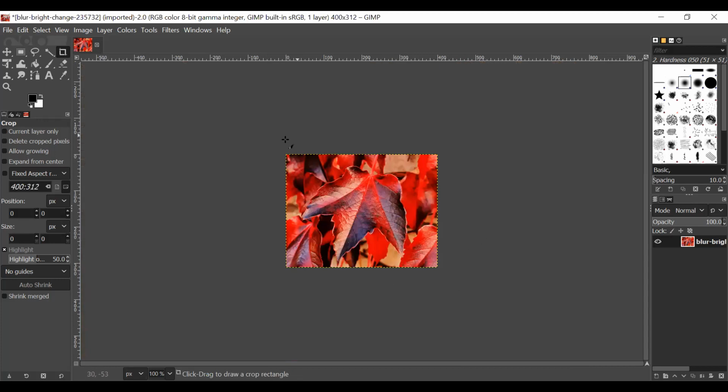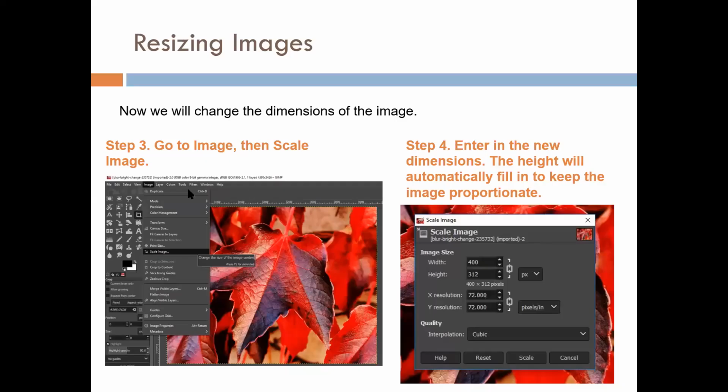Okay, now you can see that picture is right there. It's at 100%. That's exactly the size that I want it to be. So I'm going to go ahead and switch back to the PowerPoint. Okay, and we just walked through those steps. Scale image, then 400 by 312.